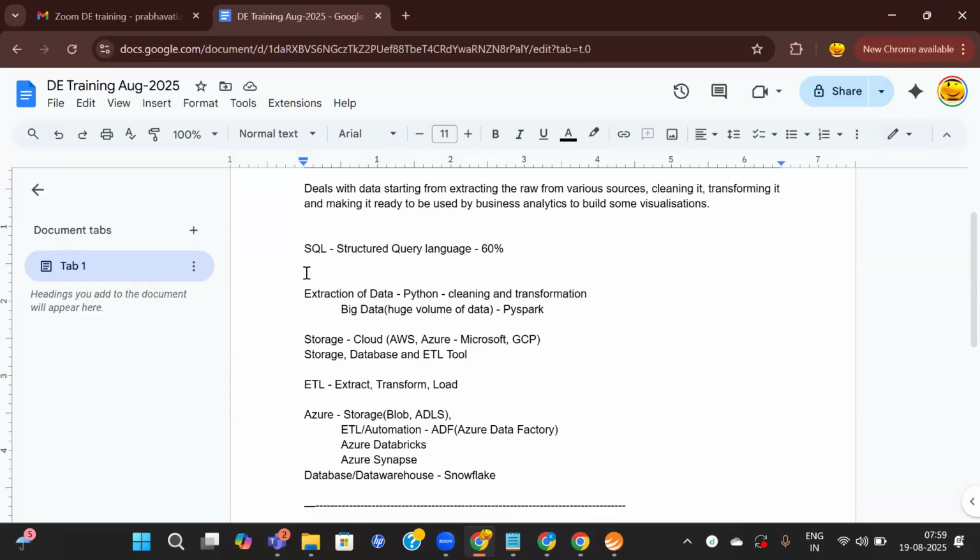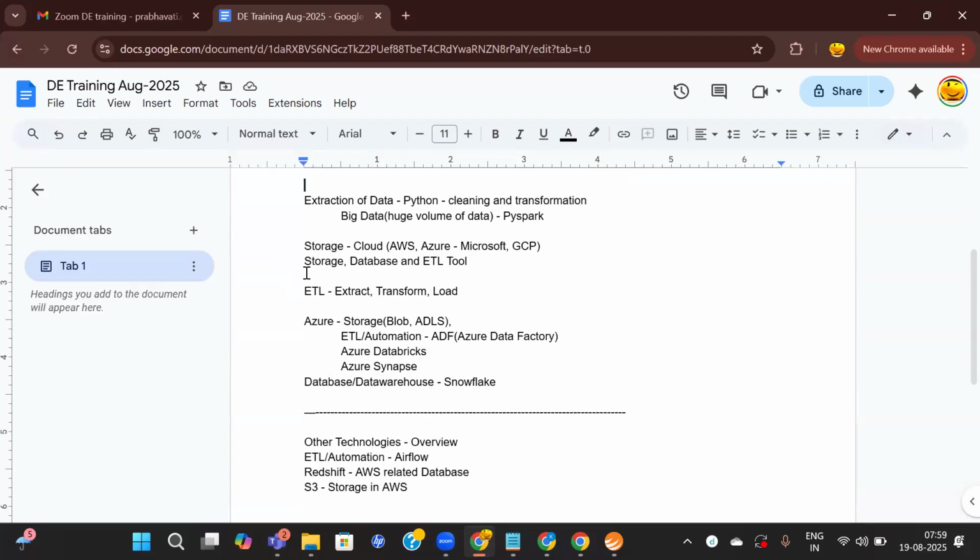Not only issues, you have to compare with the source or the target, or compare with some other data set. That comparison will also be done using SQL. You have to be very, very, very good at SQL.